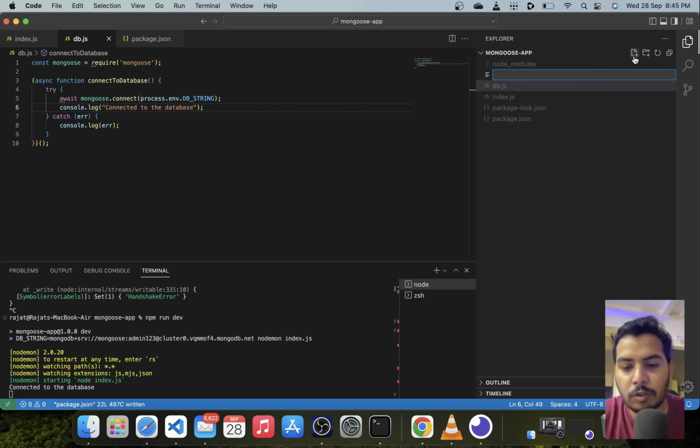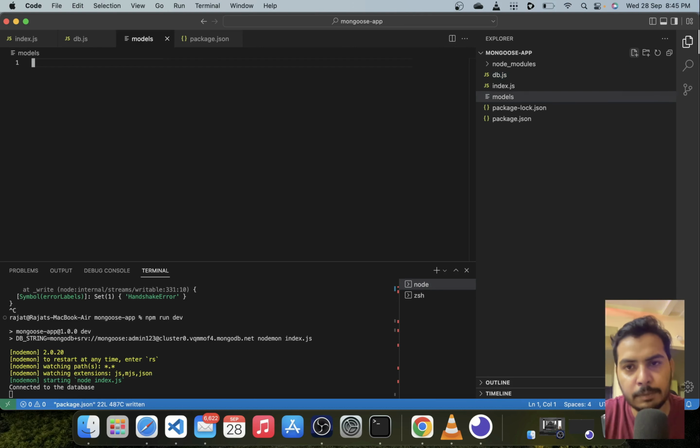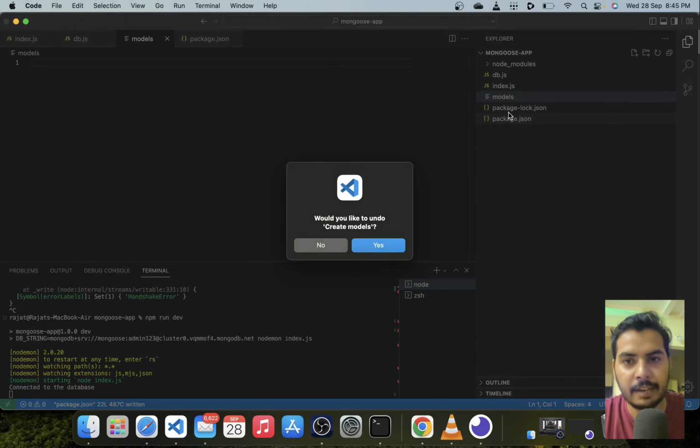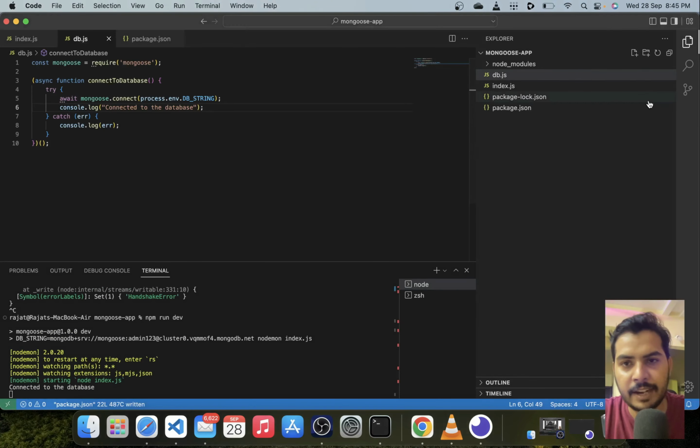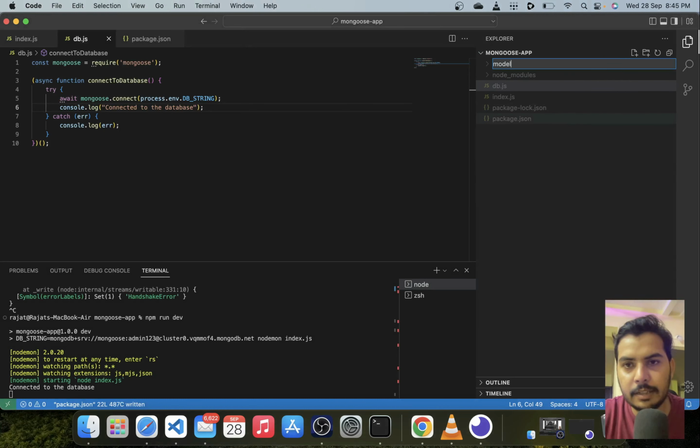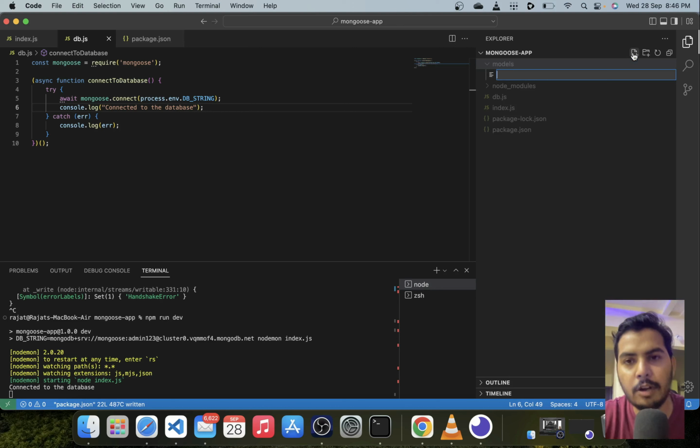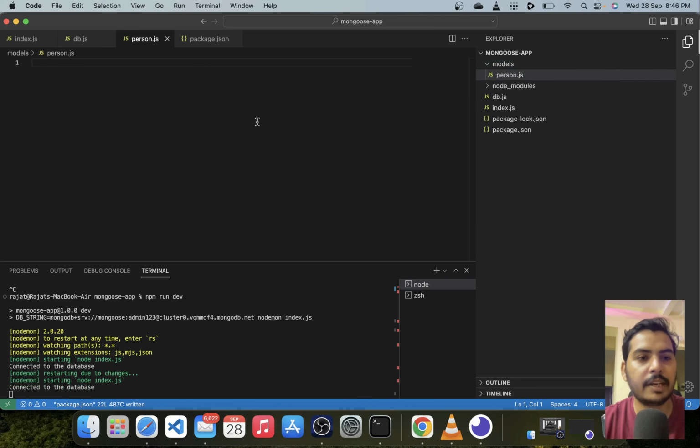For that, we are first of all going to create a folder called models, because then it will look good. I haven't created a folder but a file. So create a folder first of all. Click on this button and write models. Then in this folder you can write your model. In order to represent the model, we can create a file called person.js. Okay, now we can create our schema.